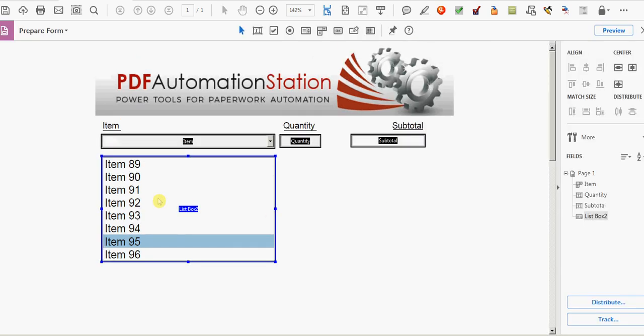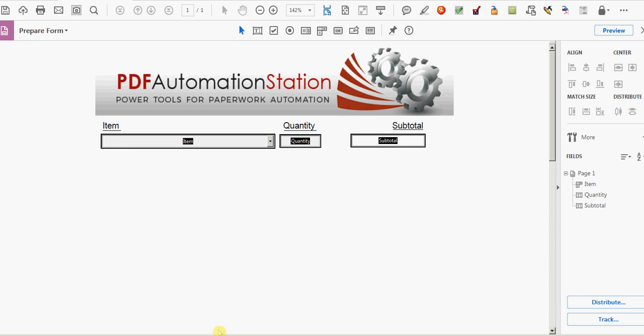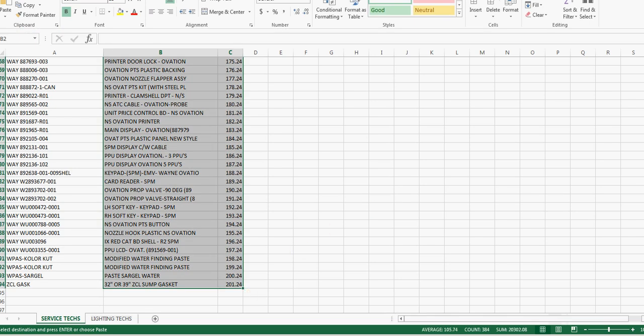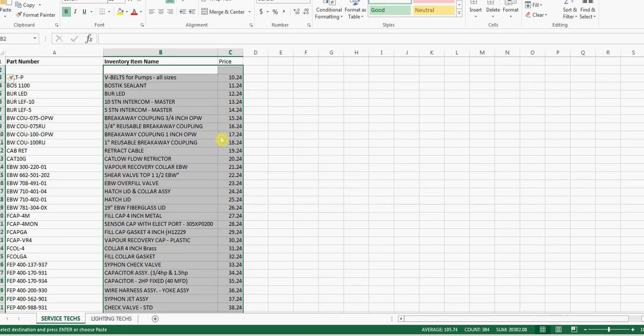I'm going to delete this list box and I'll show you a more practical example. Here you have 194 parts and some prices. Now if I want the first item in my drop down to be blank, I'll just leave a blank cell at the top of these columns like that.